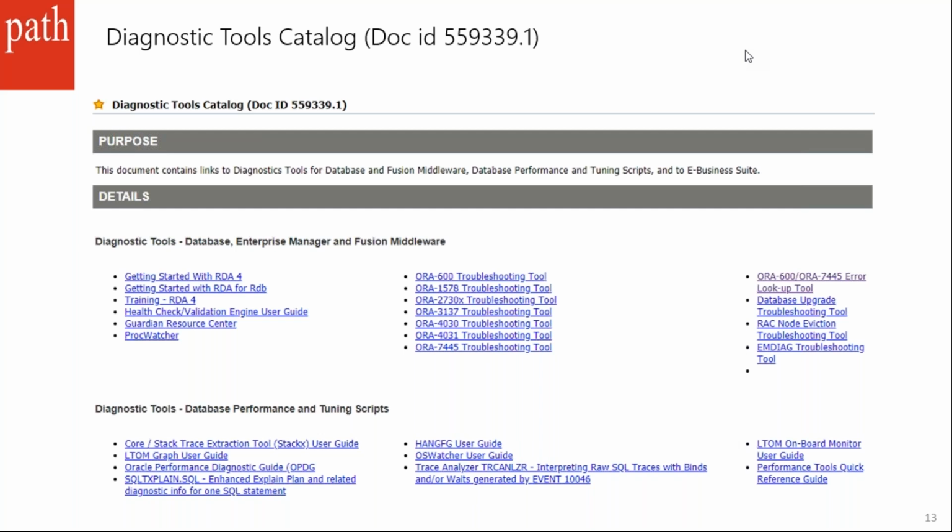Oracle provides a host of diagnostic tools and scripts which can be used to troubleshoot problems in your environment. All these tools can be accessed from the diagnostic tool catalog. To access the diagnostic tool catalog, search for document ID 559339.1. This one page provides links to multiple diagnostic tools for various Oracle products. Some of these diagnostic tools are used by Oracle support to resolve your issues. We will discuss one of the tools here.